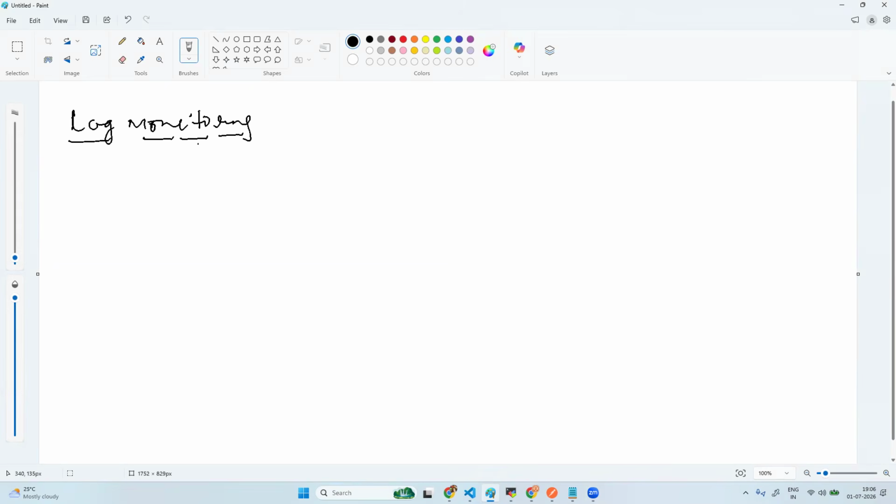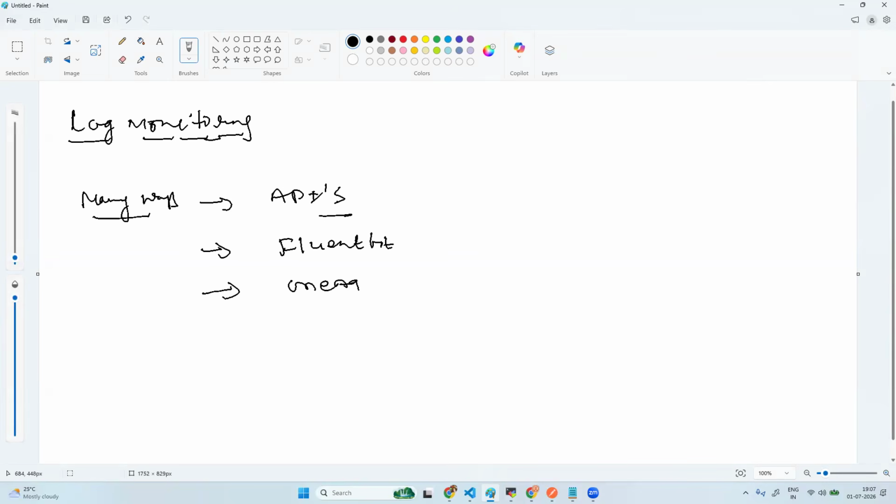Okay. So for log monitoring, we can ingest the logs in many ways. First, we'll be discussing how you can do it via APIs. Second, how you can ingest via Fluentbit. Third, how you can ingest via OneAgent. Fourth, how you can ingest via S3 bucket.